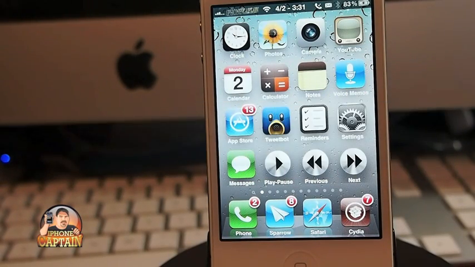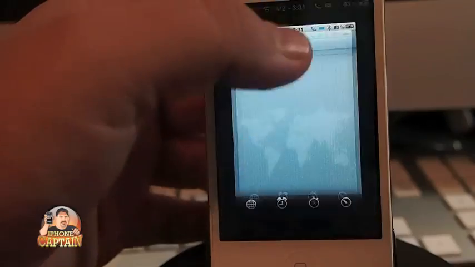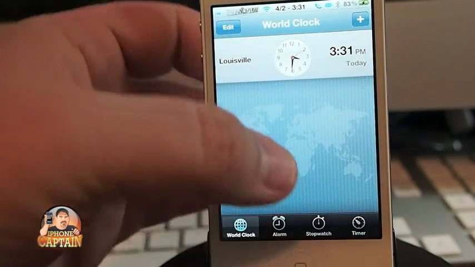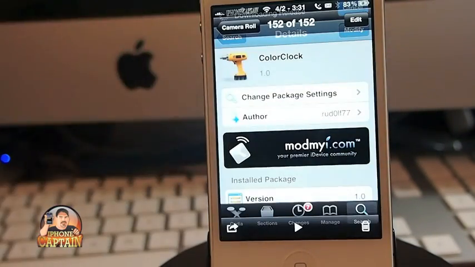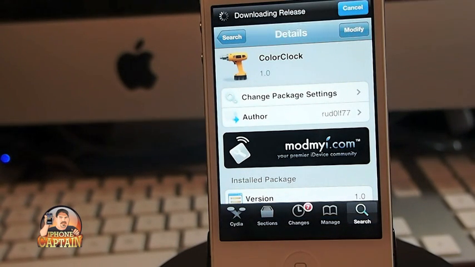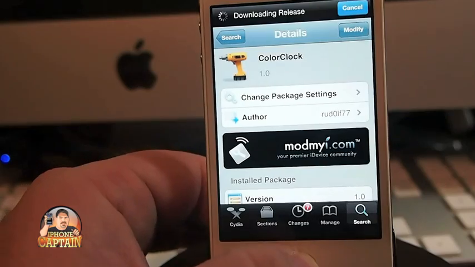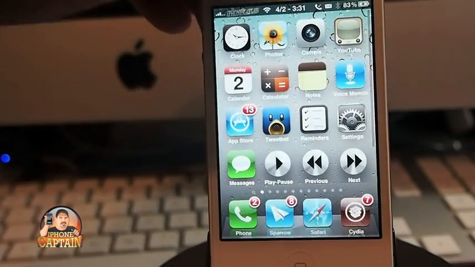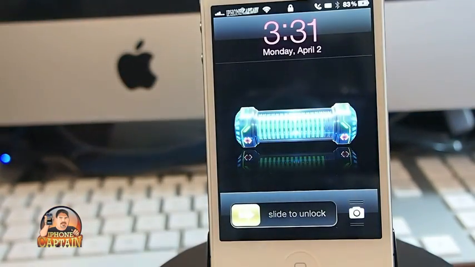Today I'm going to be sharing a tweak with you called ColorClock. What it does is it allows you to change the color of your clock and your date on your lock screen. And you can see right here, both of mine have been changed to a sort of pinkish looking color, and I did that so it would stand out more in the video.